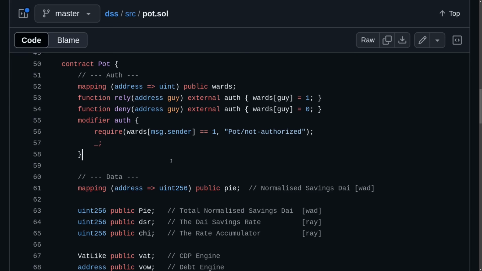Well, actually, the savings rate on the pot contract is carefully set so that the fee that you'll have to pay on the borrowed DAI is greater than the fee that you will earn by depositing into the pot contract. In this video, let's rewrite the pot contract.